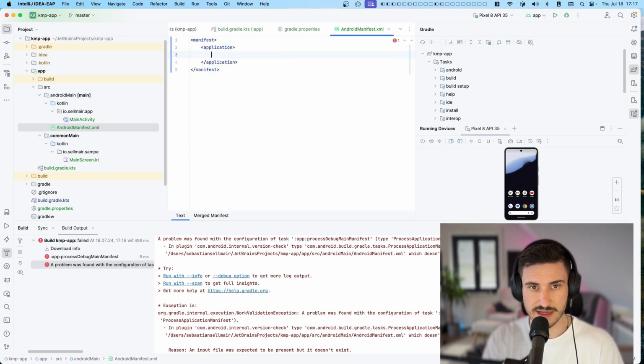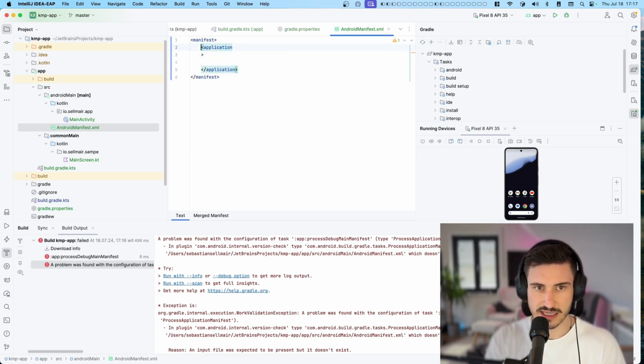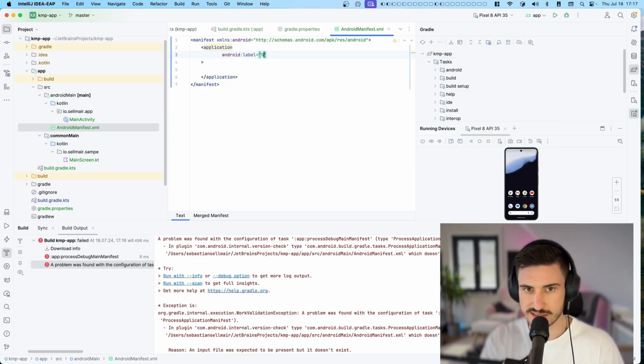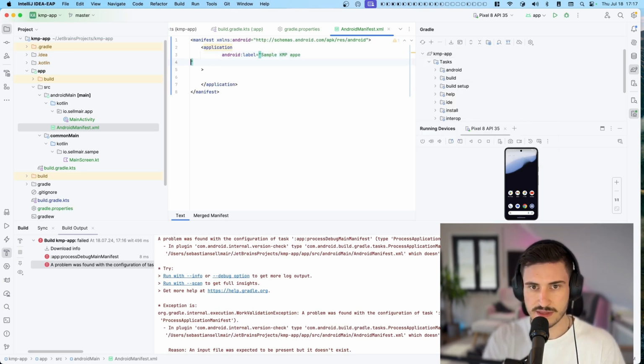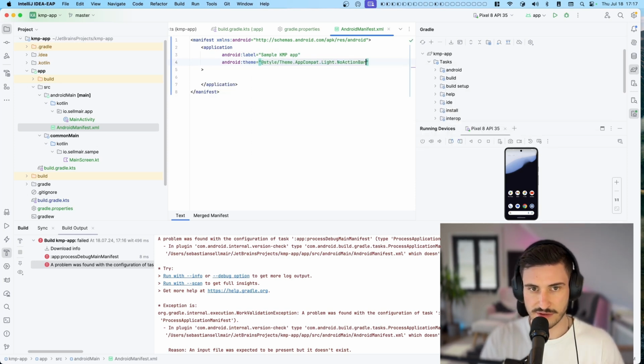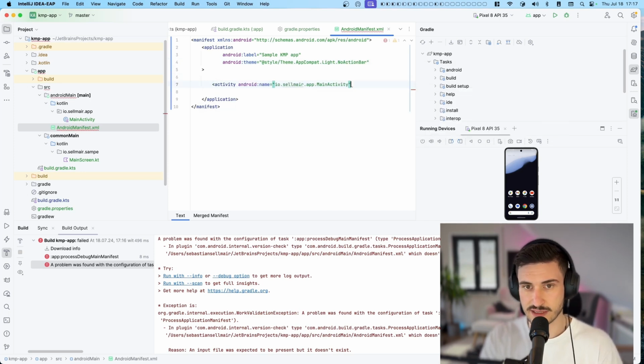This manifest should look something like this. We define the manifest, we define the application, and for the application we would like to give it a label. So here I will just call it sample CAMP app. And it also makes sense to provide a theme. I select a light, no action bar theme. Then we want to declare the activity. It already auto-completes with the only relevant thing that we can actually use.